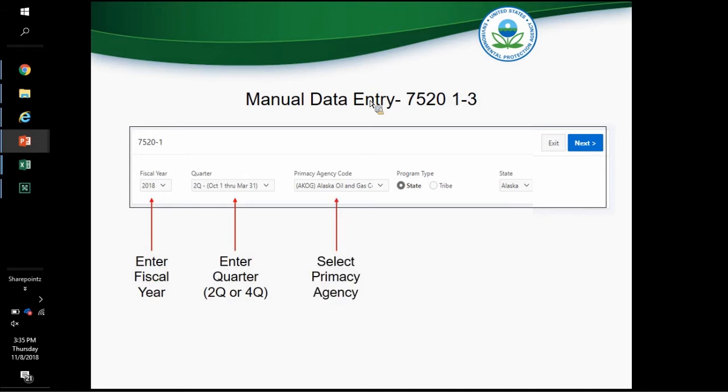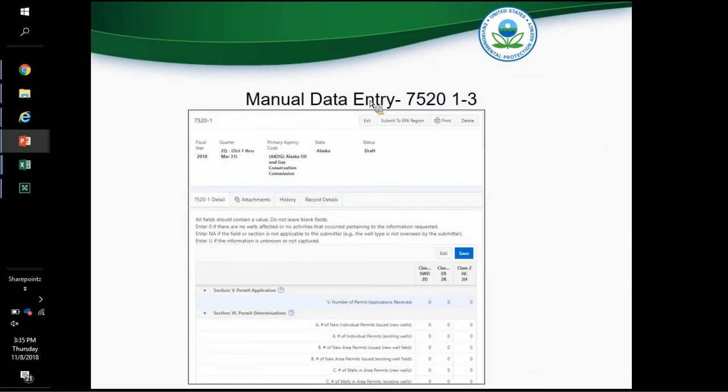Again, in order to create a new record, header information is required to be entered. The only difference here between this and inventory is that fiscal quarter is a field that you have to enter. 2Q is used for mid-year, 4Q is used for end of year. You enter in the primacy agency, choose state or tribe, and then choose the specific state or tribe, and then press next.